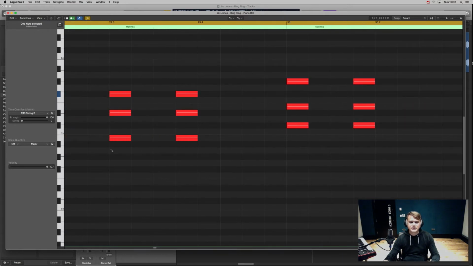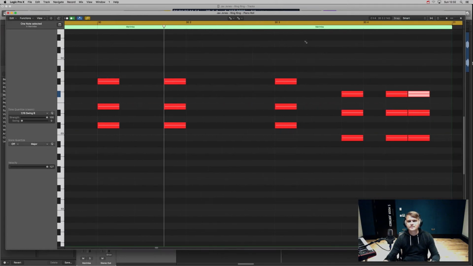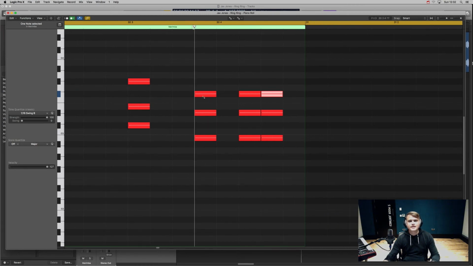Then that's the B major, so B, D sharp, F sharp. And then at bar 30, you're moving on to C sharp minor. So that's C sharp, E, G sharp, and that happens on bar 30. And then just before bar 30, beat 2. And then again on bar 30, beat 3. And then we go back down to B major. So B, D sharp, F sharp, just before beat 4 of bar 30.